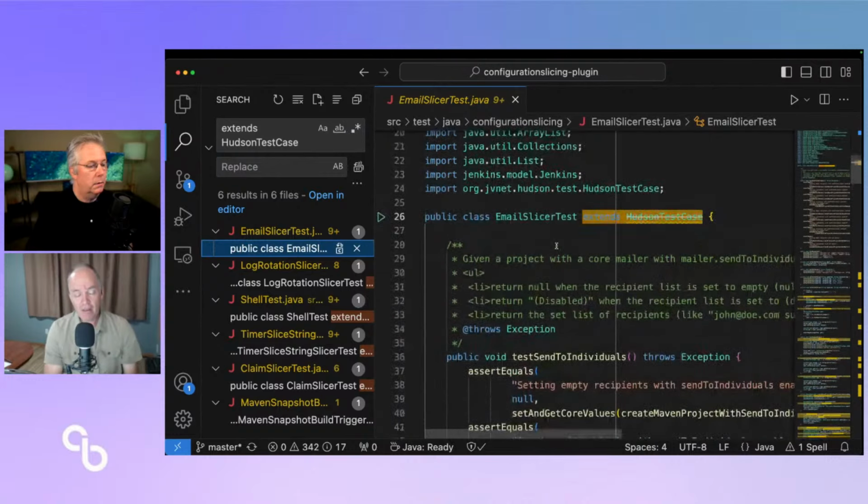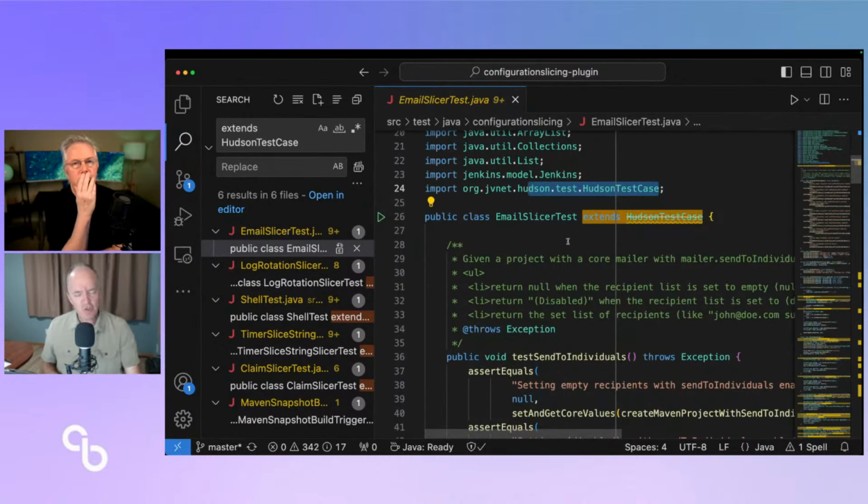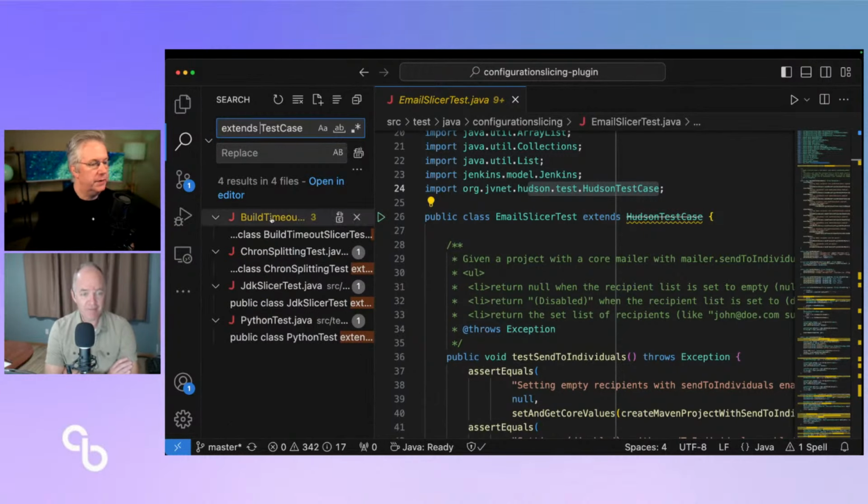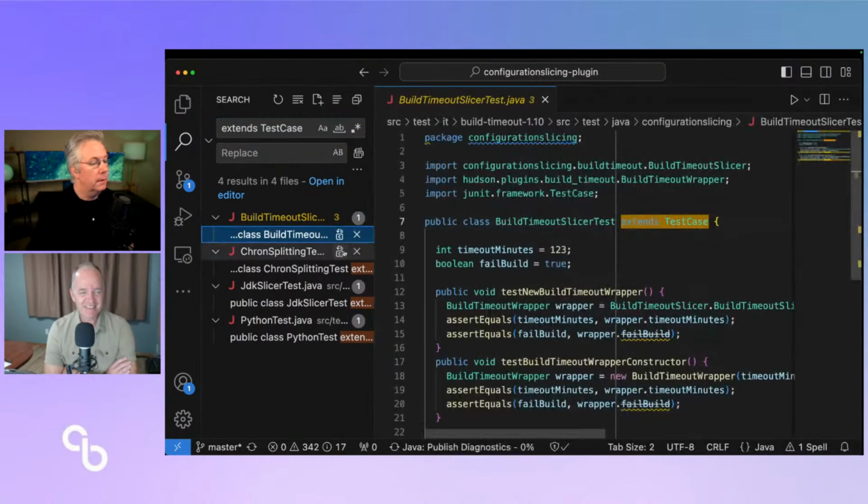Now, a test case is provided by JUnit, and therefore it's pretty simple. A Hudson test case says, in addition to giving me the things that JUnit gives me, I want you also to provide me a running copy of Jenkins that I can use and work inside of its context to do my tests. So let's do one that extends test case first, because they should be easier. Should be. Famous last words.